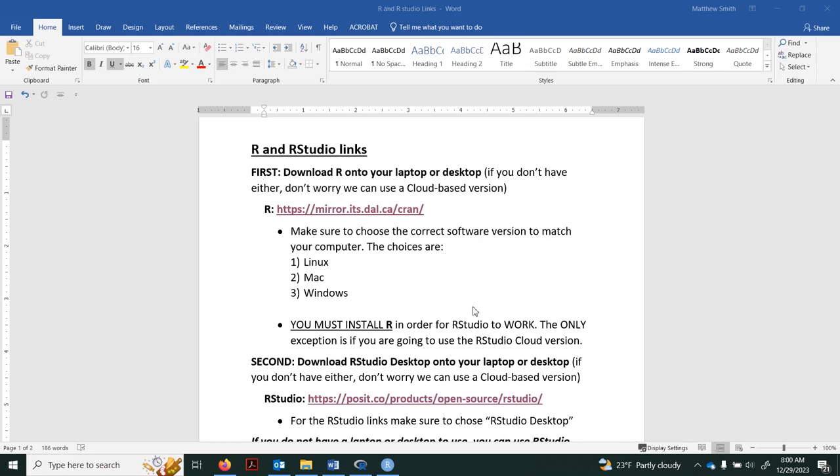So the most common mistake students make is skipping this part, even though this video always tells them to do it, and they just don't download R. RStudio will not work without R being present on the same machine.